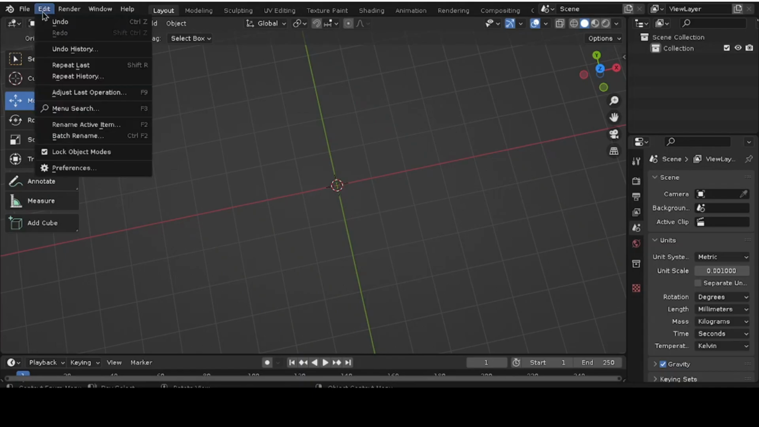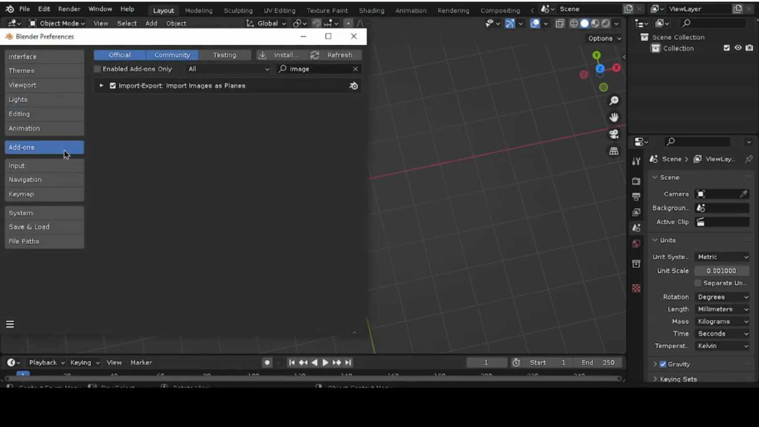So we're going to go into Edit first, and we're going to go to Preferences. We're going to go to Add-ons. We're going to search up right here, image. Import, export, image, import, export, import images as planes. That's what we want. We're going to click on it. Yours will come unclicked. You just want to click on it, press save preferences, or you can press autosave too.